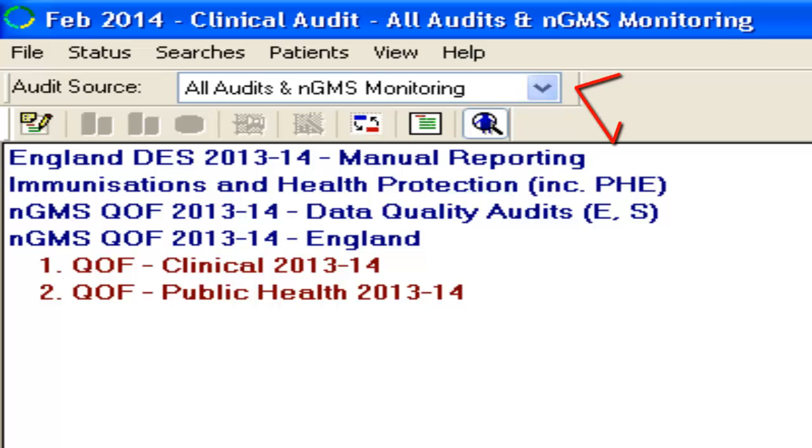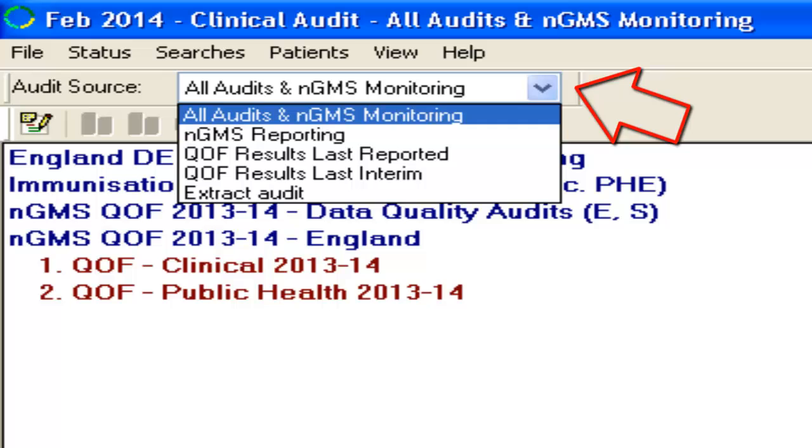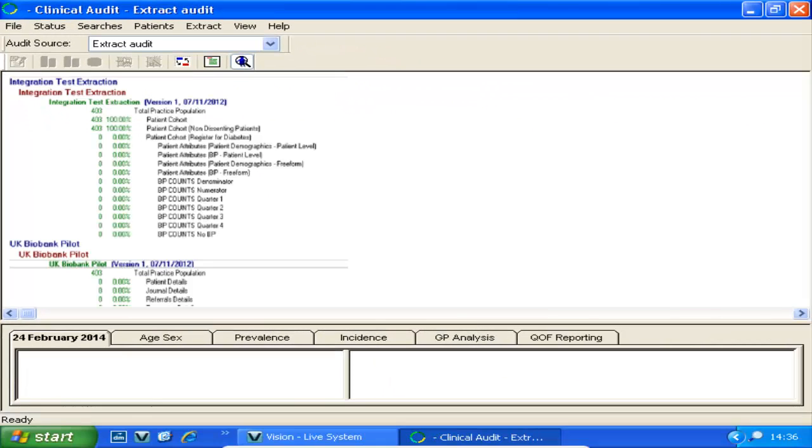In the Audit Source drop-down list, select Extract Audit. A list of records that qualified for inclusion in GPES extractions will be displayed.